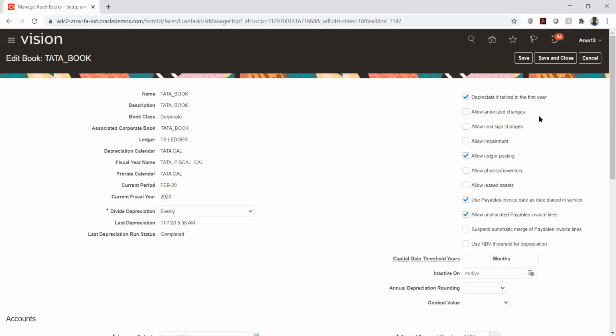Okay. And allow amortized changes, which means whether we want to have financial changes to the assets. We can enable this option. Okay. And then we have allow cost sign changes. Let's say we bought an asset for 10,000. Now if we wanted to make this asset cost maybe minus 100, should we allow it? In this case, I have just disabled this option, but it is possible if you wanted to. It is for the rare case. But for our cases, we are not considering this because the asset cost will always be positive.